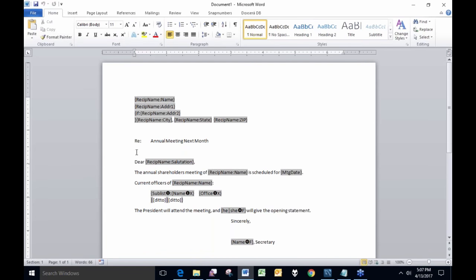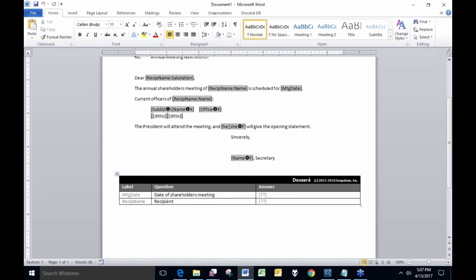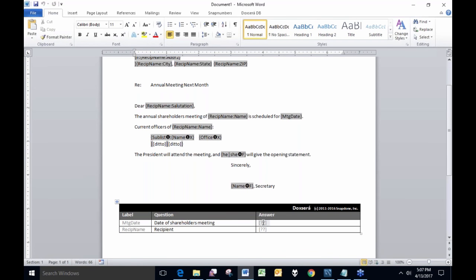The most simple approach here is going to ask for two pieces of information in the questionnaire. So it's going to ask me for the date of the shareholders meeting. That's going to happen next month. So let's say that's 5/15/2017. And then it asks me for the name of the recipient of this letter.